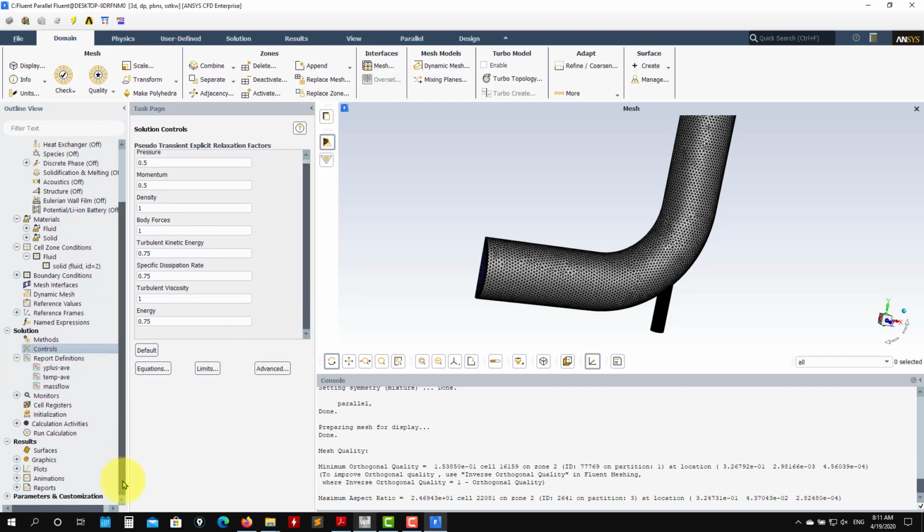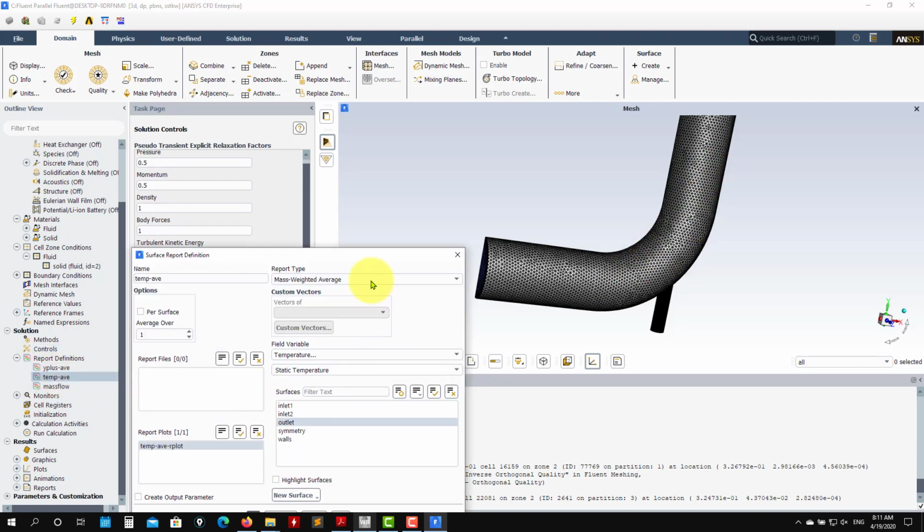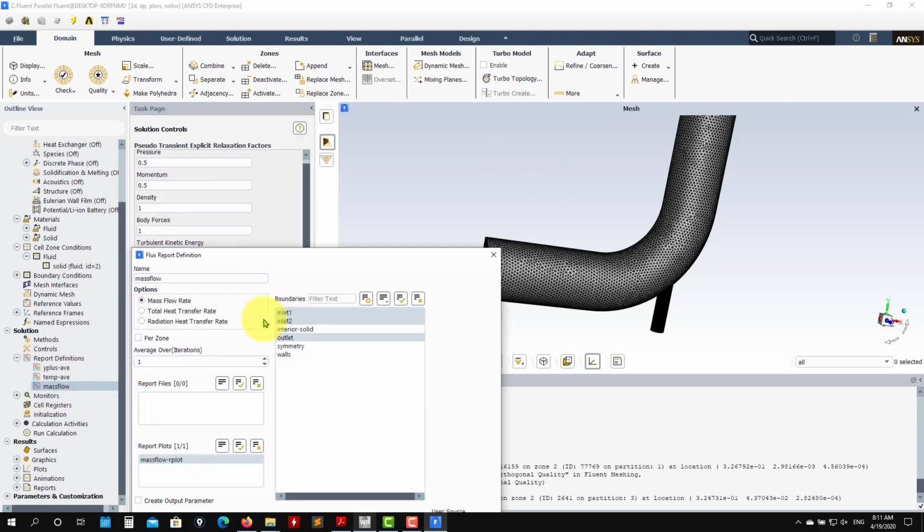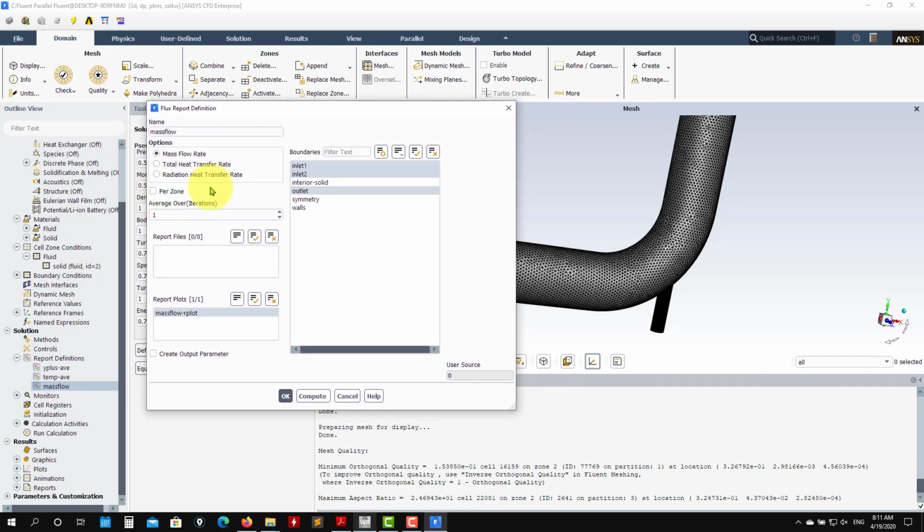Now report definitions. I created the same report definitions that we have in the 2D case. I have one for the Y plus in the walls. Then I have the mass weighted temperature, the mass weighted average at the outlet. But in this case, I'm not doing the per surface plot, just for the outlet. I also computed the mass flow, but I'm not using the per zone options; here we'll plot the summation of these three in one, so it should be close to 0.